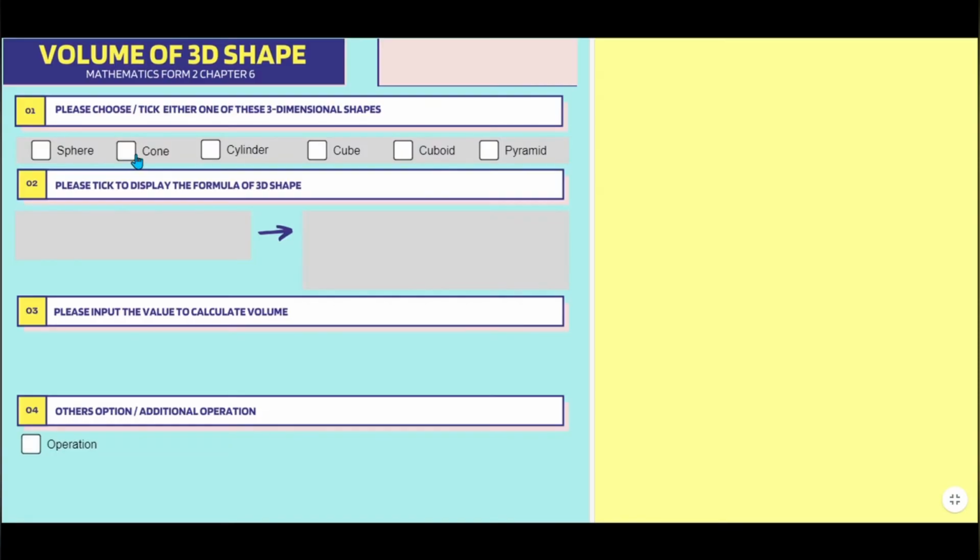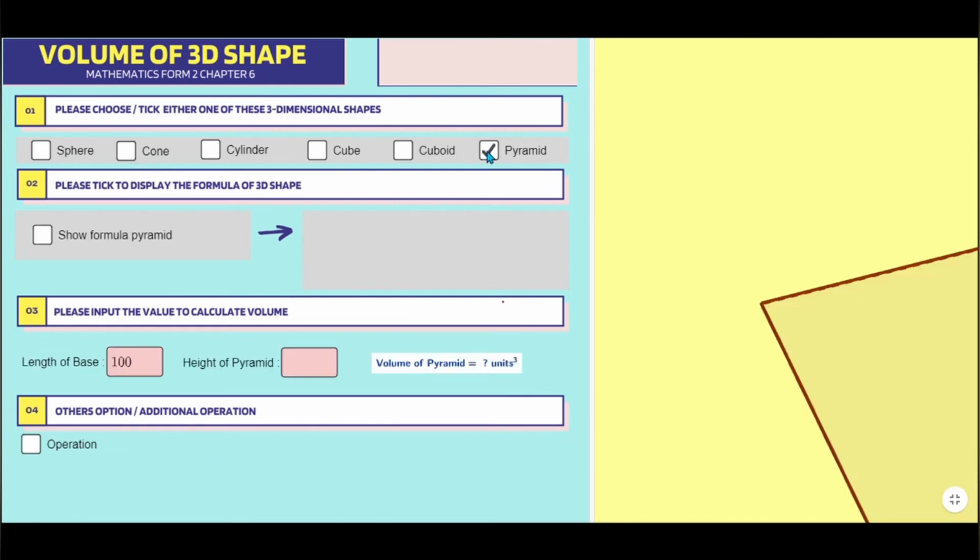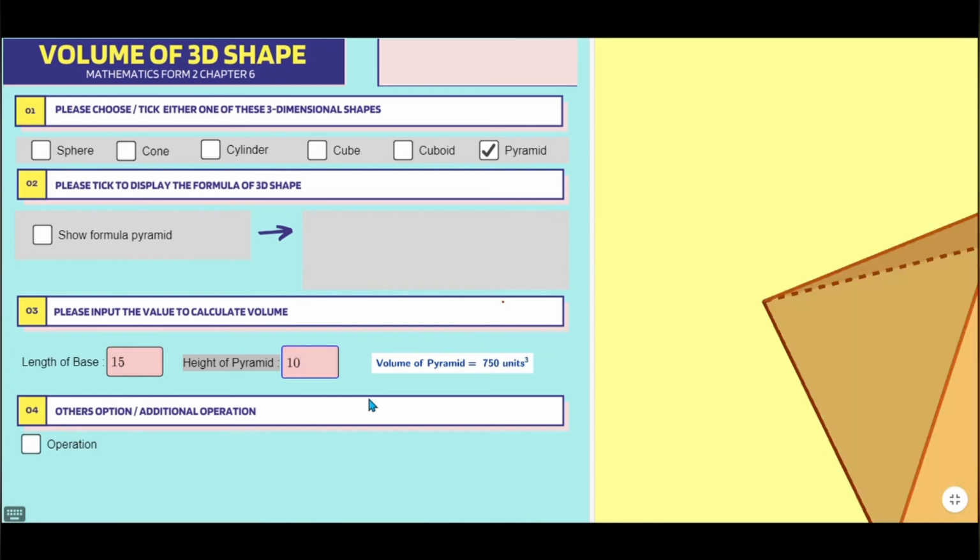Let's find the volume of the pyramid first. Tick the pyramid checkbox and the formula checkbox if you want to see the formula. Next, input the value of the pyramid's base, which is 15 cm, and the height of the pyramid is 10 cm. Now, you can see the volume of the pyramid beside the input box, which is equal to 750 cm3.